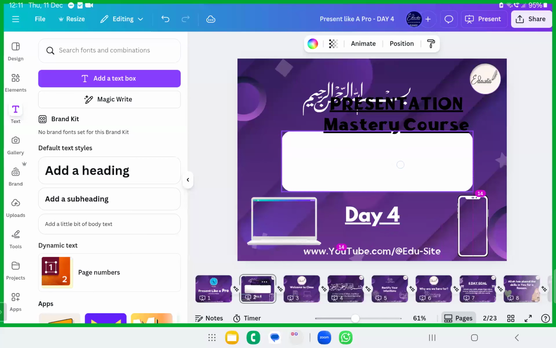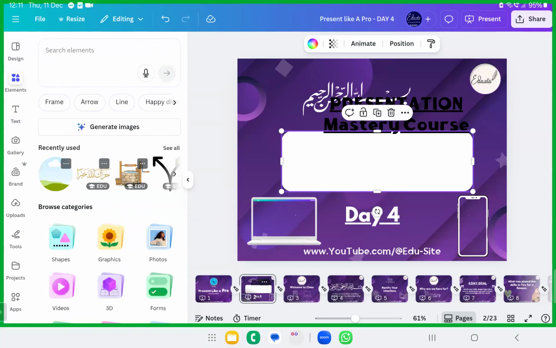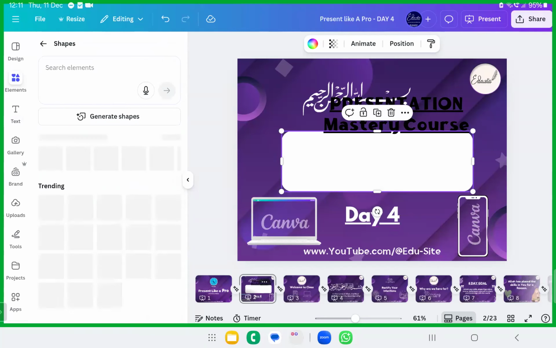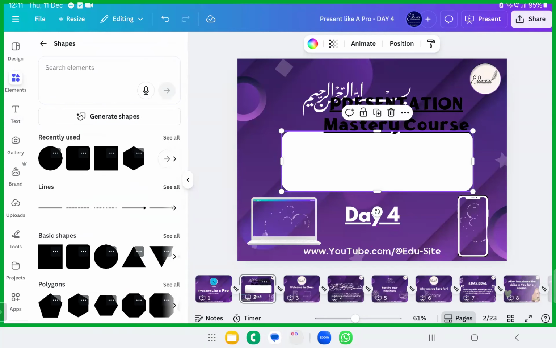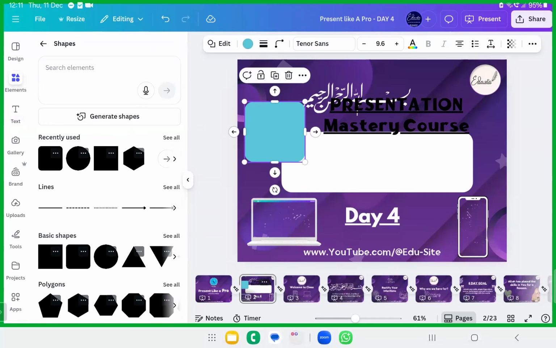This is nothing but shape. We call it shapes. Go to the elements. You'll have different shapes here. Close this frame. Close this frame. You have shapes here. Just click on shapes. Okay, take whichever shapes you want. For example, I took this square shape. Okay, now I can redesign the square shape like this.